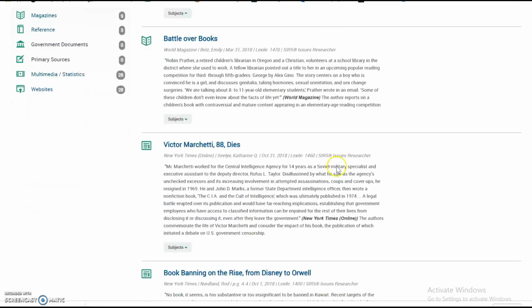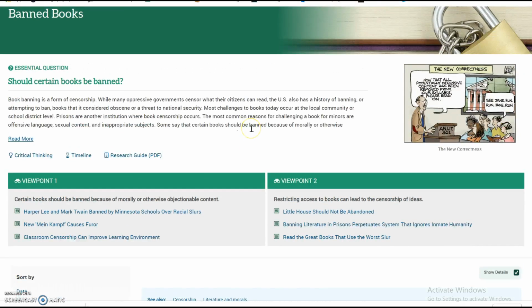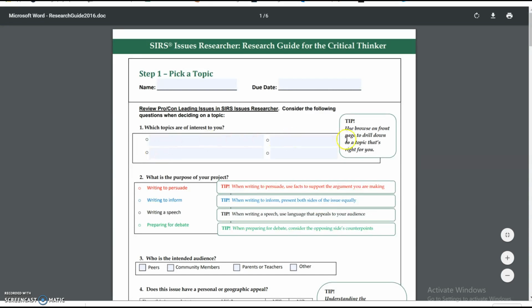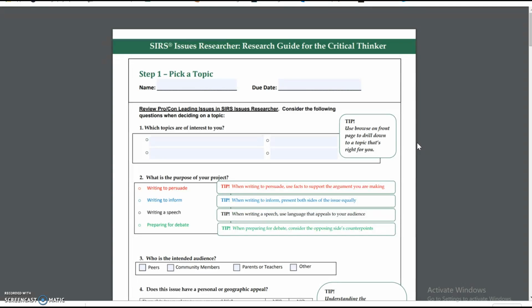And then it connects students with lots and lots of resources out there, from newspapers to magazines to primary sources, and they can narrow their search over here, or they can look at resources by Lexile or by date. Once again, articles here can be saved to Google Drive, and this research guide for the critical thinker is worth looking at. It walks students through choosing a topic all the way through constructing a paper. It isn't perfect, but it may be something that you want to use or modify in your classroom.